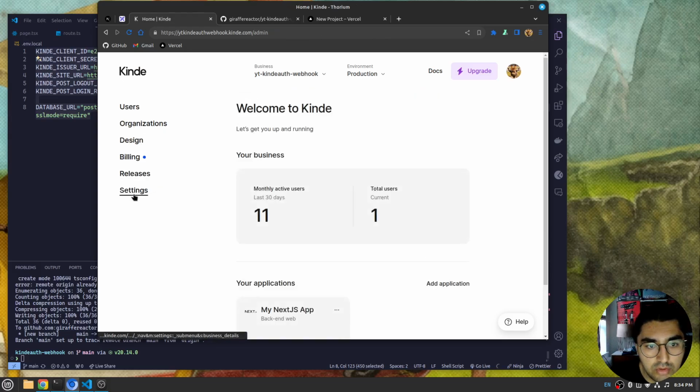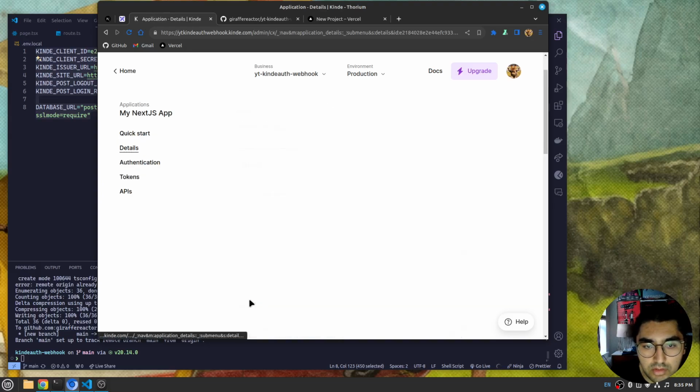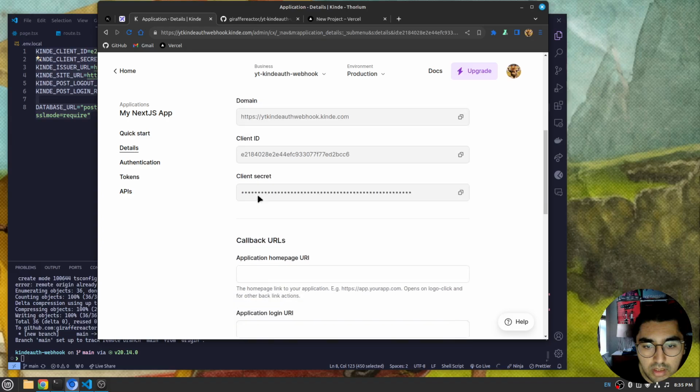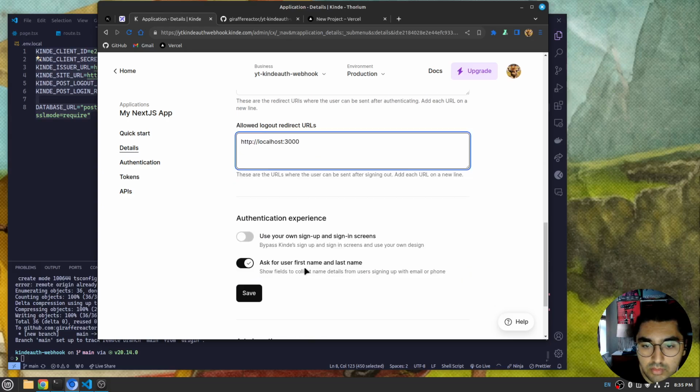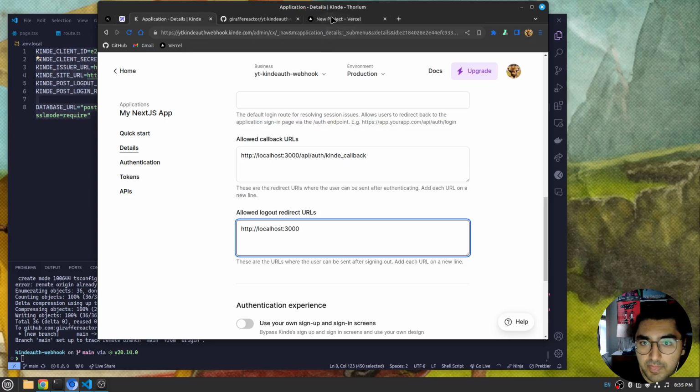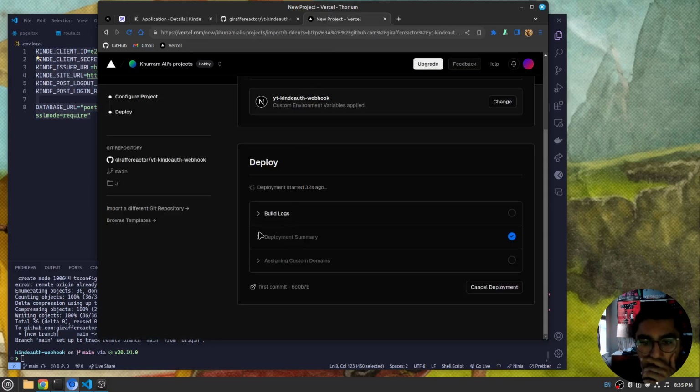We have to go to our app, view details, and we need to change our allowed callback URLs. So we have to change this and allowed logout. Yeah, we'll have to change these two. So let's let this deploy. Deployment summary.